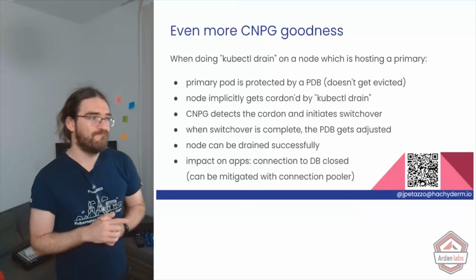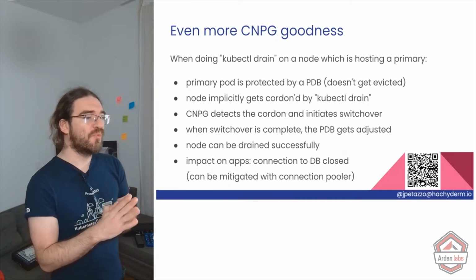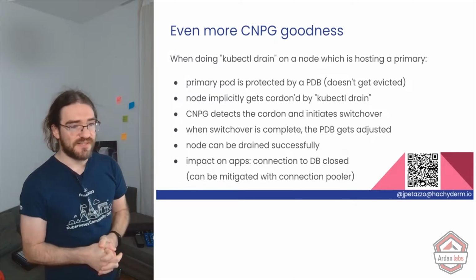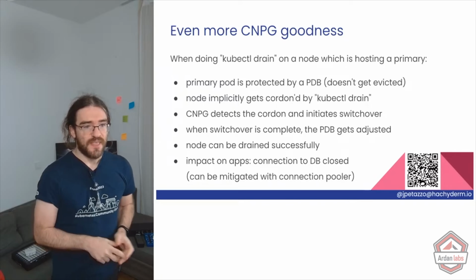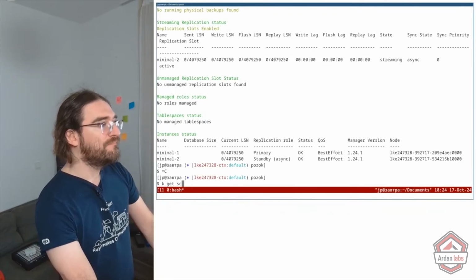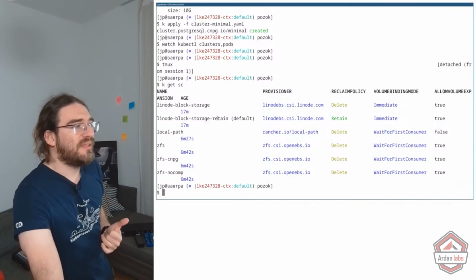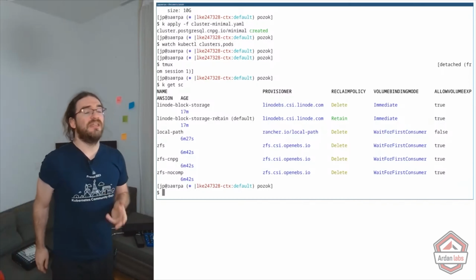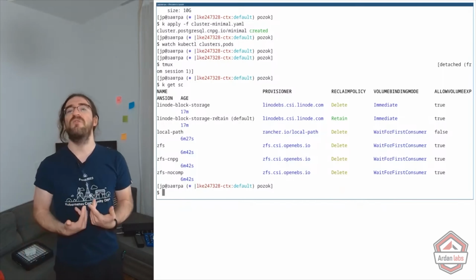Now, CNPG can do some really cool stuff. Oh, and before I move there, I saw there was a couple of questions. So first, for storage: right now, by default, we are using the Linode block storage, and that's Linode's equivalent of EBS.